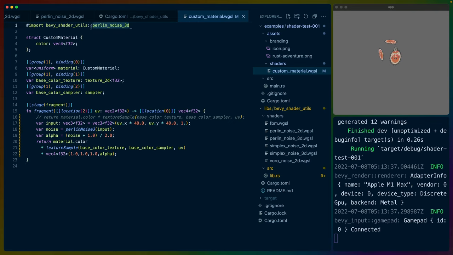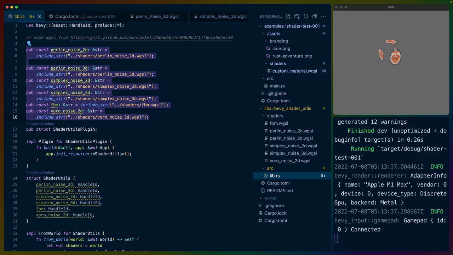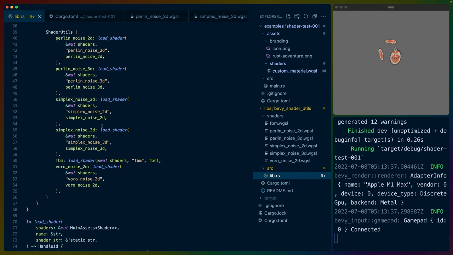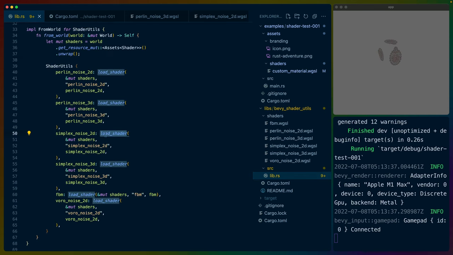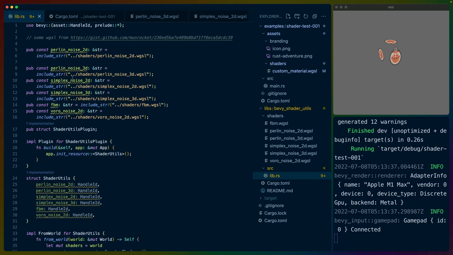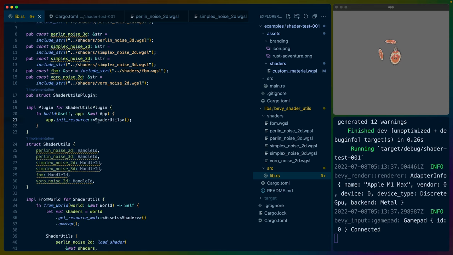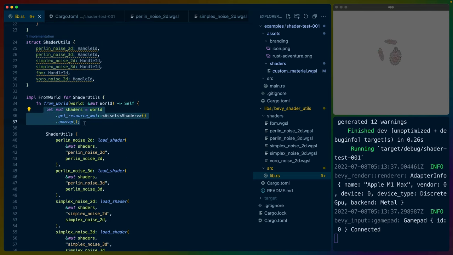And it came from Bevy shader utils Perlin noise 3D, but this is actually just a custom identifier that I have defined here. So I've written this load shader function. I am basically bringing in all of the strings from all of these WGSL files in the shaders directory. I'm instantiating the shader utils struct here just to keep those handles around so that they don't unload. And then we get the assets database for shaders, and I call load shader on each one of these.